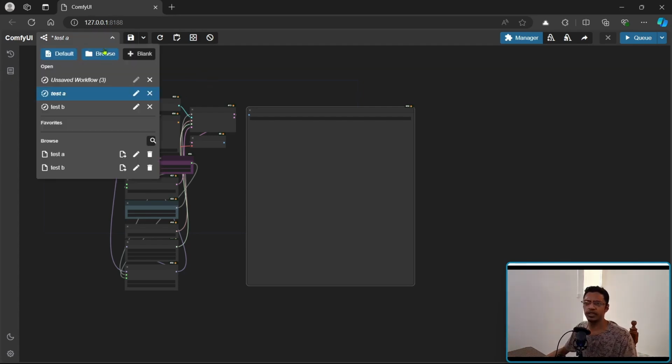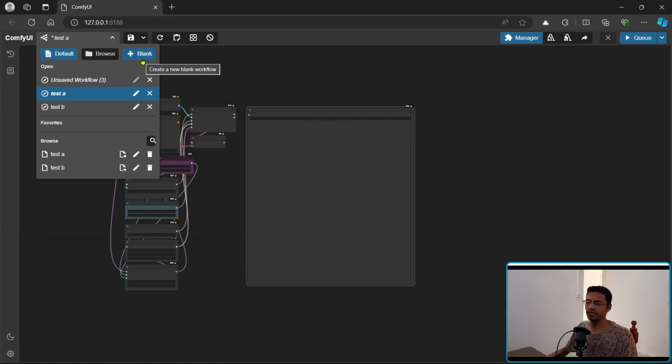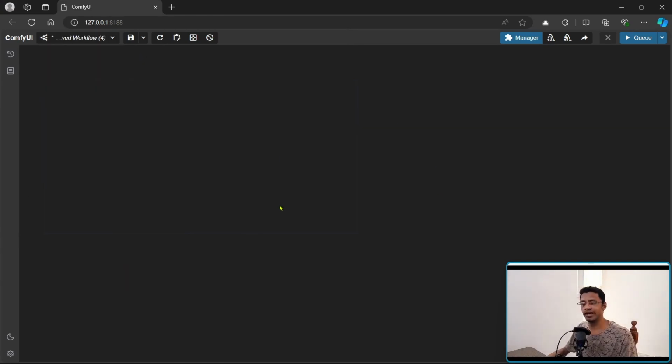Now, other than that, we have a browse feature. This is similar to the load button from the side menu here that was previously there. It's going to give you the options to find images or find an actual .json file, and then you can load it in here. Then we have a blank. That's just going to load a blank workflow.